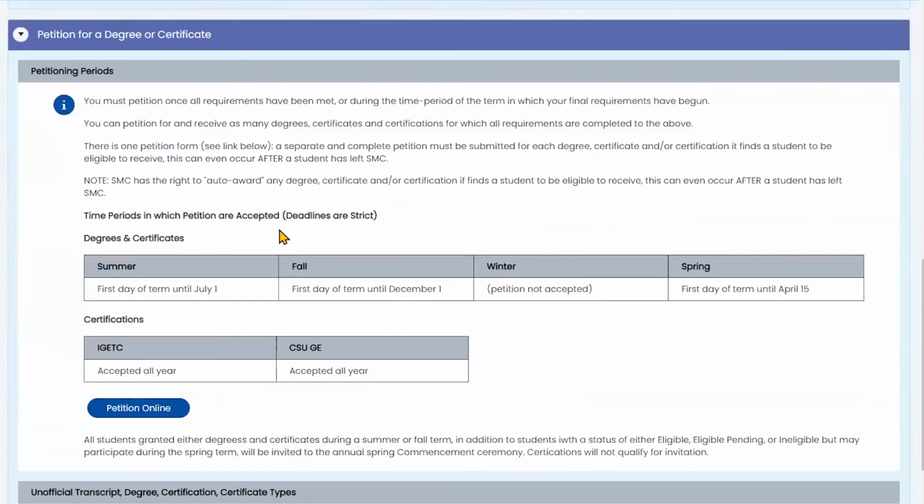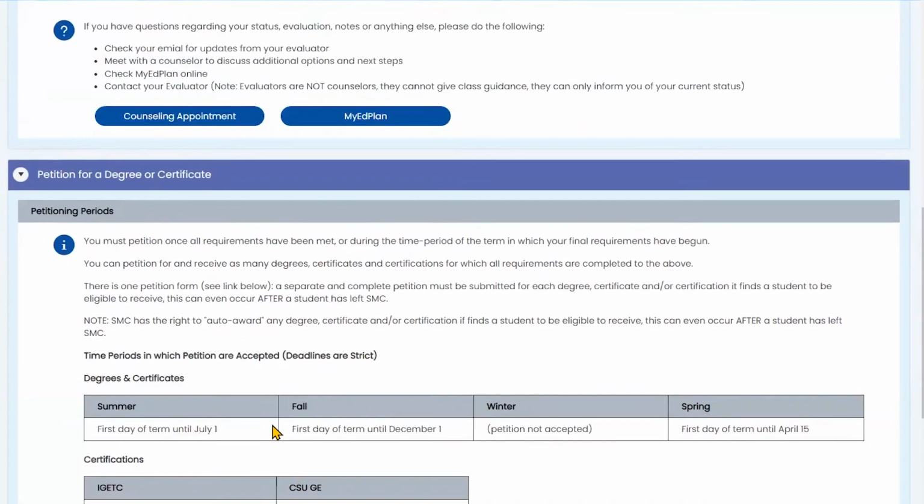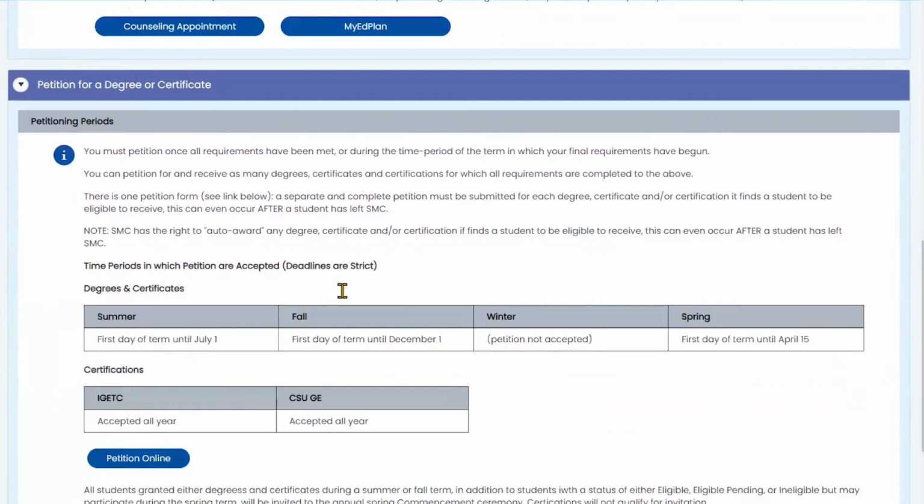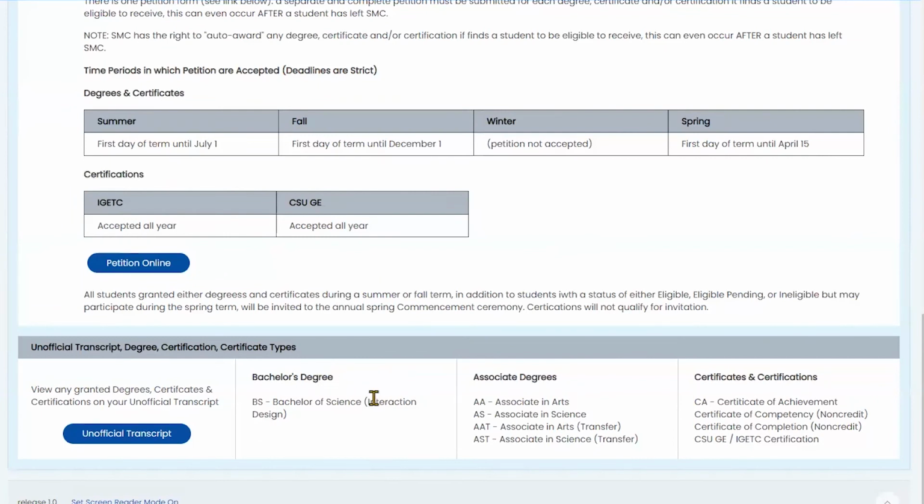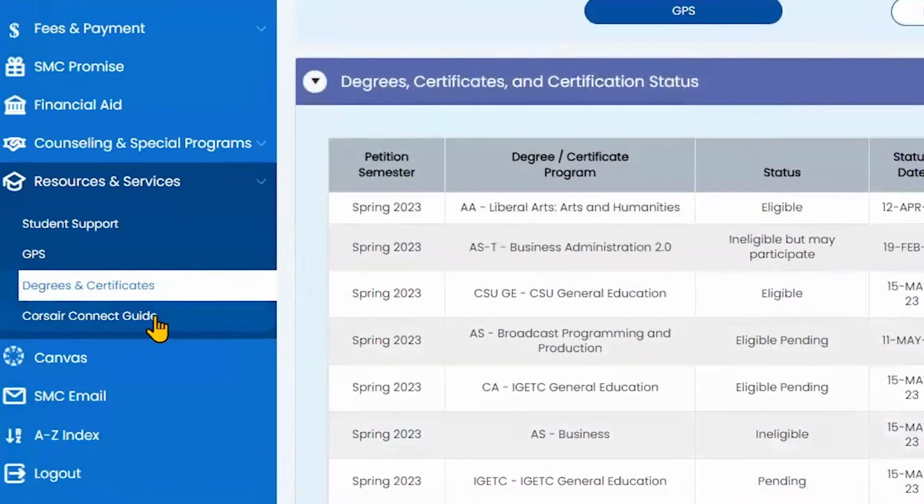At SMC, you are eligible to receive any degree, certificate, or certification, as many as you are eligible for. You can petition here online. If you have any questions whether you're eligible for something, do check with a counselor or create a My Ed Plan. You can also contact and access your unofficial transcript here on the Degrees and Certificates page. And coming soon, there will also be the Corsair Connect guide, which will have more helpful videos such as this one. Also within our left side menu, you will see direct access to Canvas and your SMC student email.